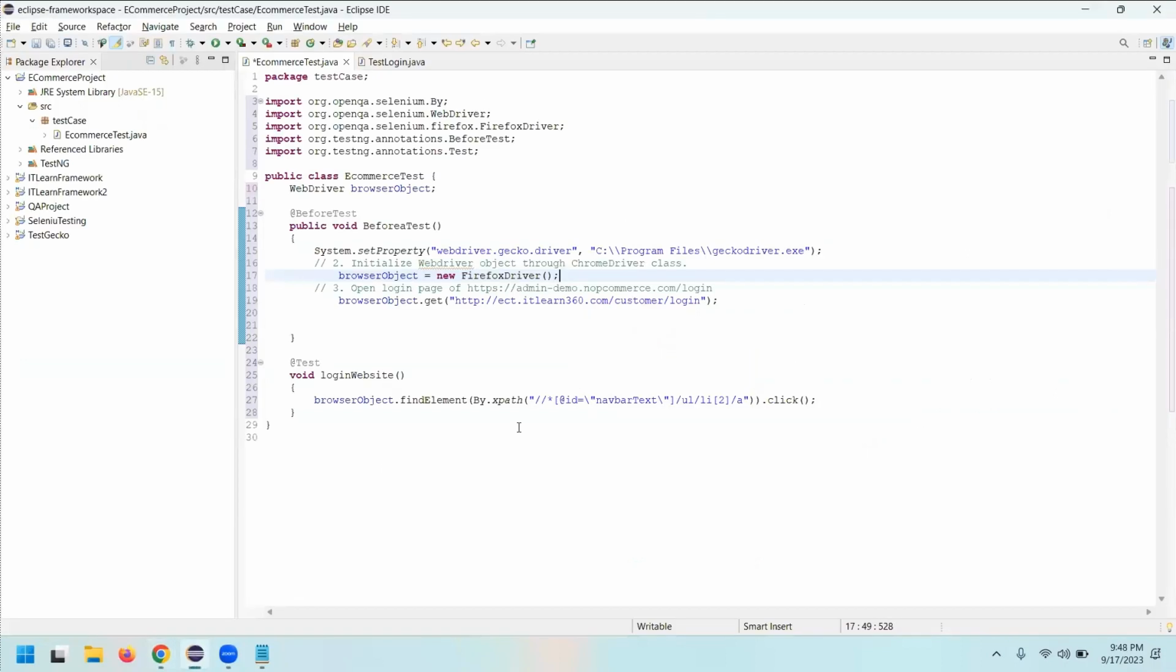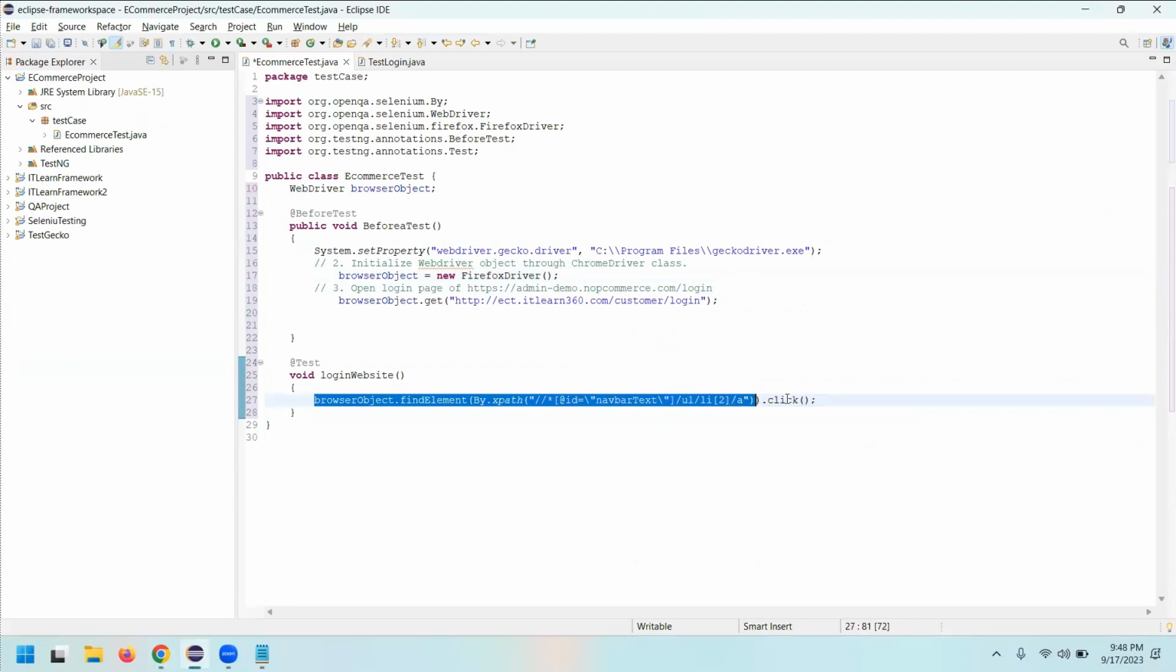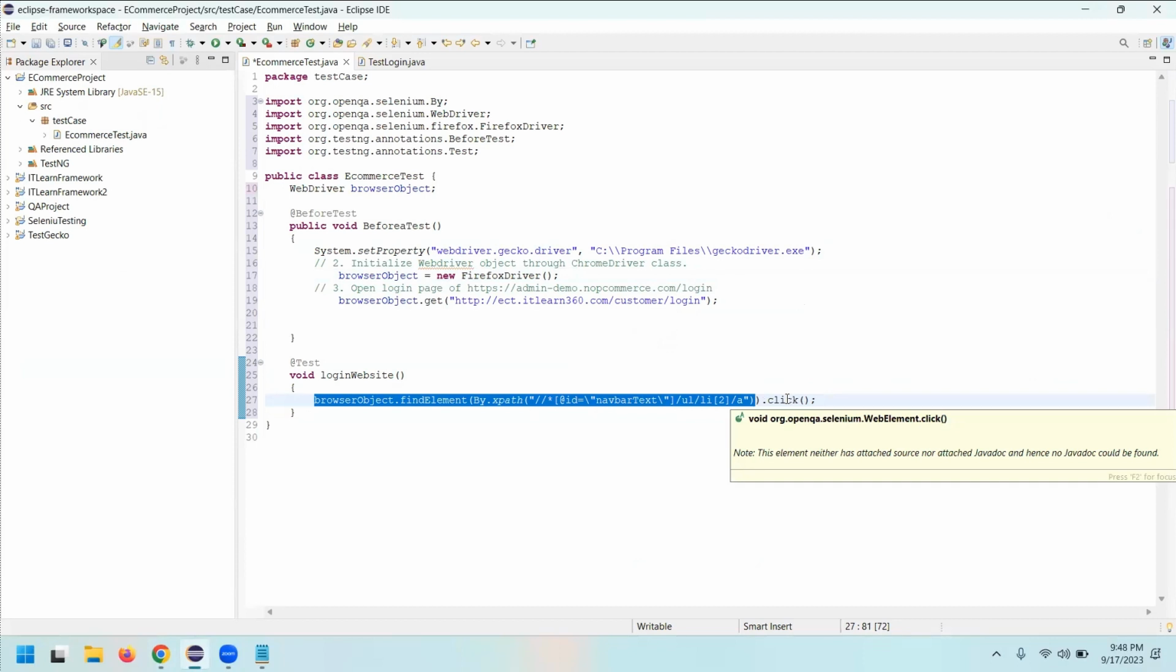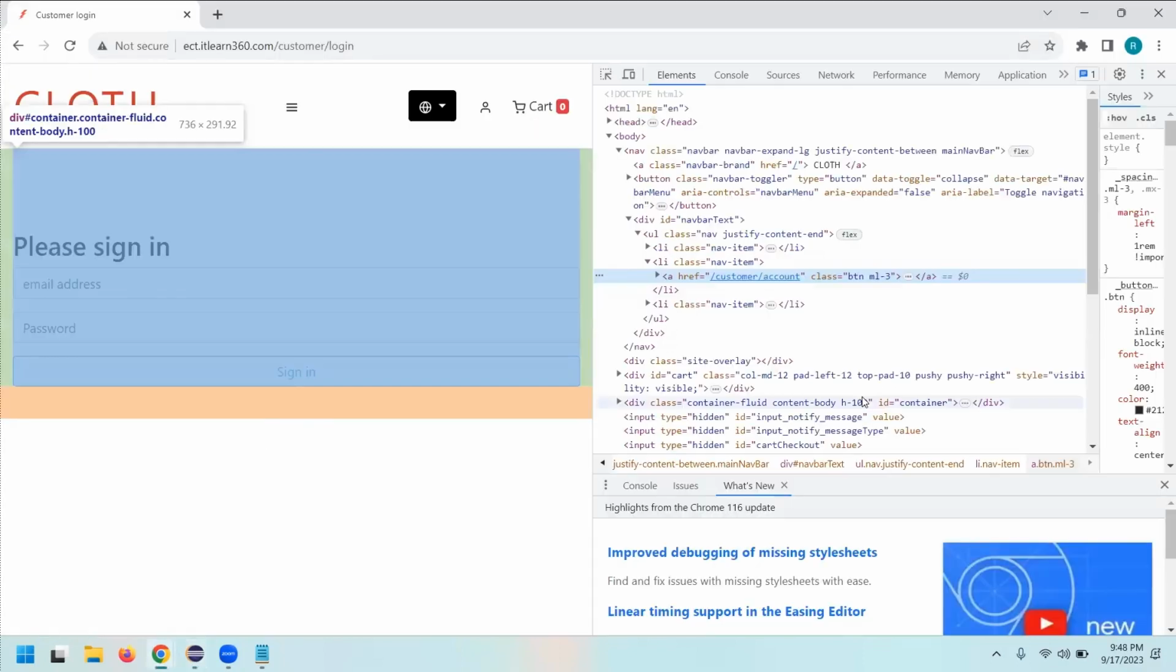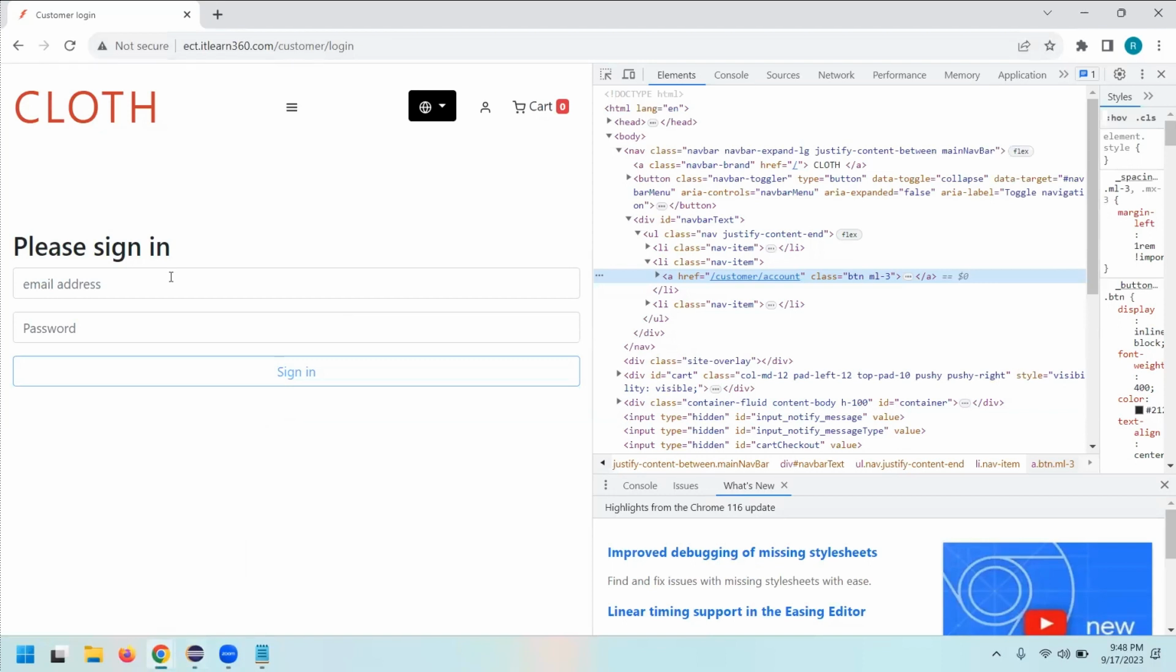If you try to relate to these codes, you'll find the steps very easy. By this I identify that element, and by this click I perform a click on that particular element. Once you do this, the next step is that they are asking for the values in the email address and password.